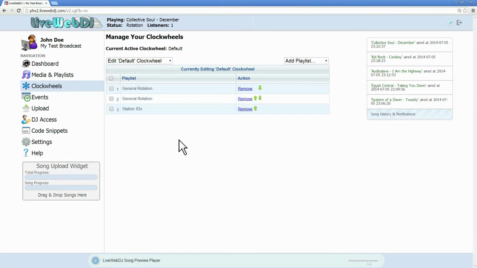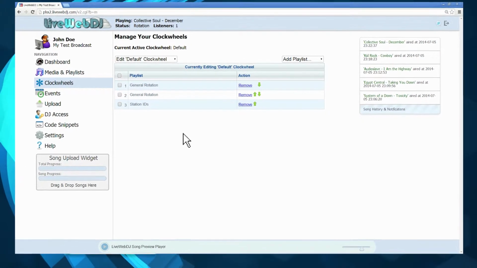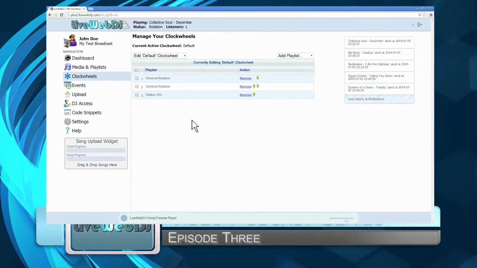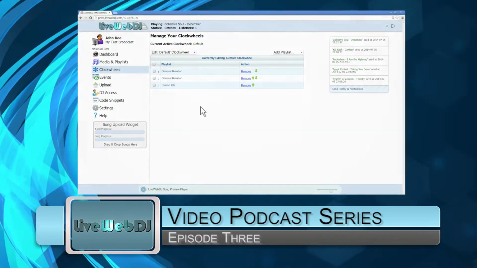Okay, so we know about the default clock wheel. It's pretty basic. It simply plays two tracks from the general rotation playlist, then one track from the station IDs playlist. When it's done doing that, it restarts.